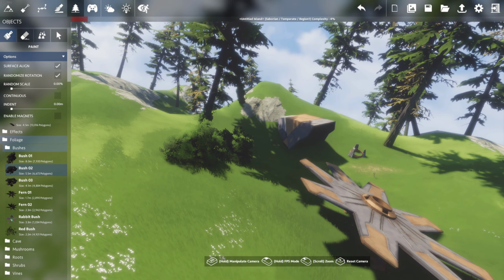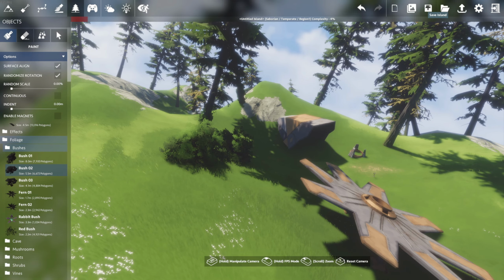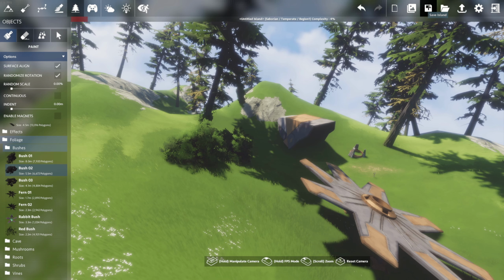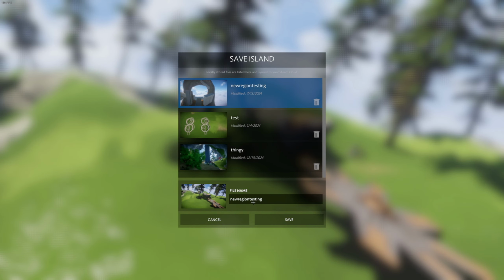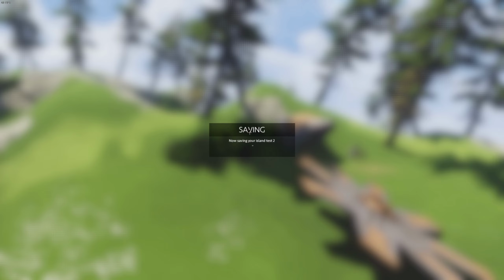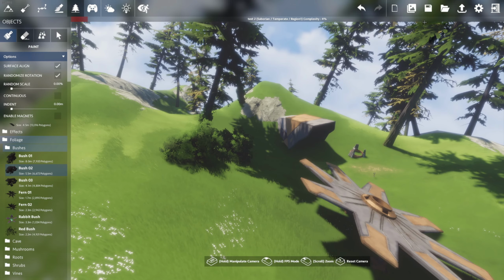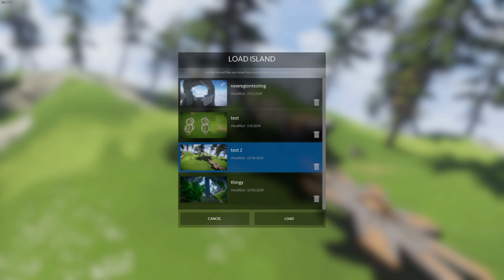Once you're done with your island, it's important to save everything. So there is a button on the top right here where you can click save, and then you can generate a new file name. So I'm just gonna call this test2. I'm gonna go ahead and click save, and then it will save the island so that you can go back and play it whenever you click load. So that's test2. I can reload the save of the thing that I was working on.